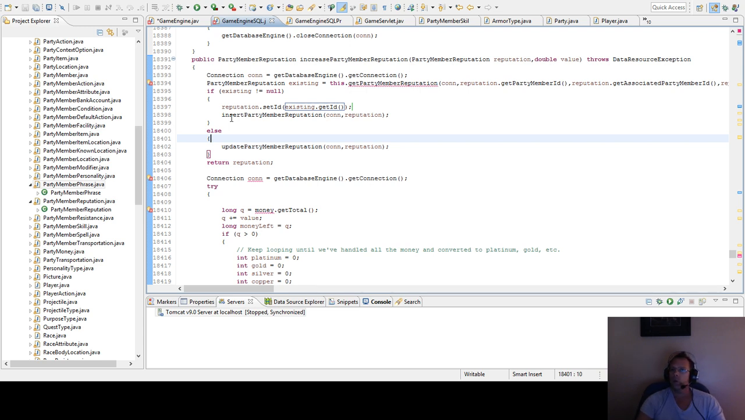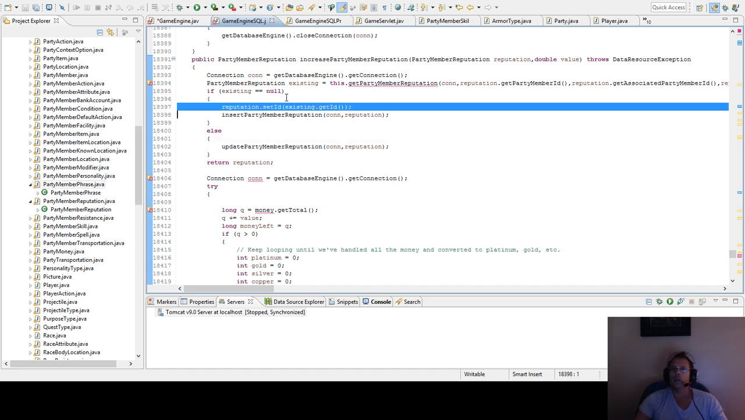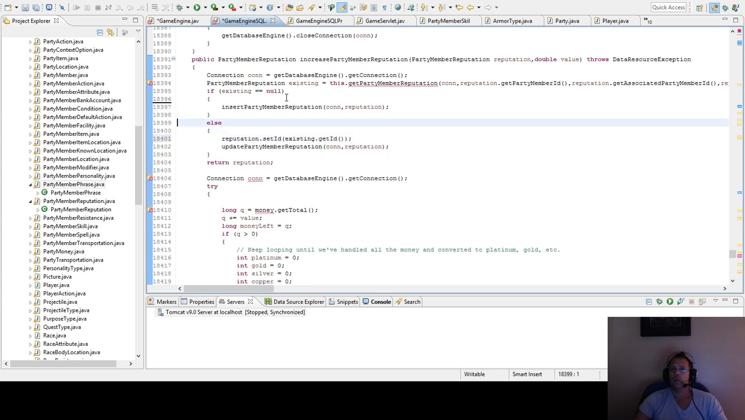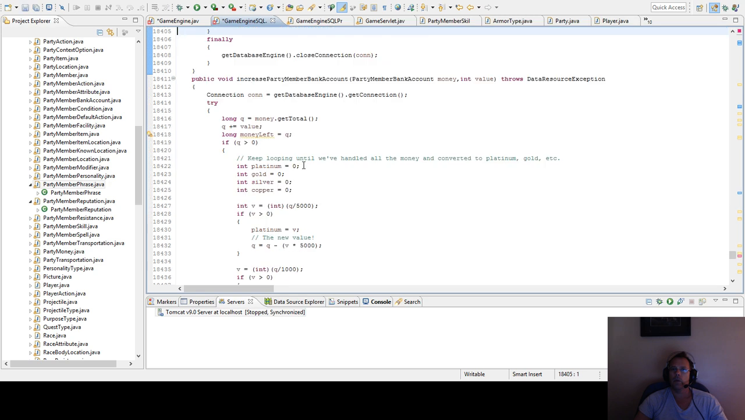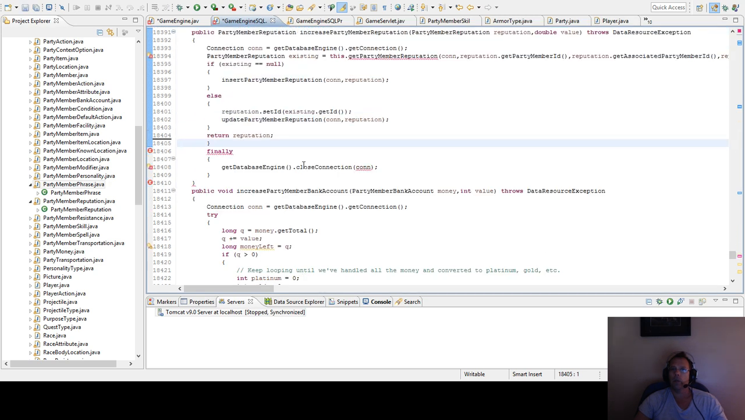This one we're going to, well, we don't have to do anything. Let's see. I got these backwards. If it equals null, we're going to insert. Okay, so then otherwise we're going to update. That's that. All right, and then I can get rid of all this junk down here, except the close.